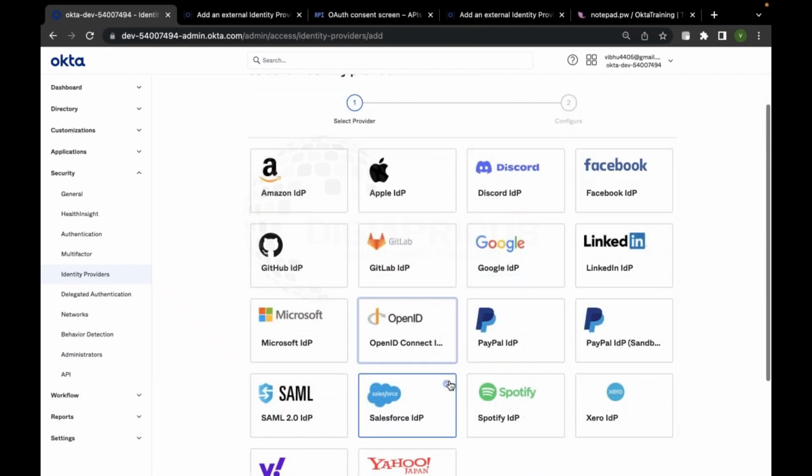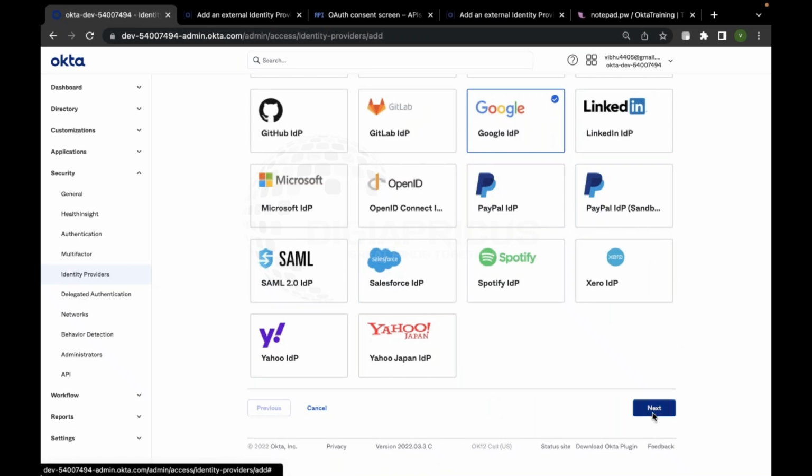It is saying you can use Amazon as an IDP, you can use Apple as an IDP, you can use Google as an IDP. Whatever identity provider we want, we can just add that identity provider. So if I make up my mind that I want to make Google an identity provider on my Okta environment, that means Google is going to authenticate the IDs, and I am going to just leverage the services of Okta.